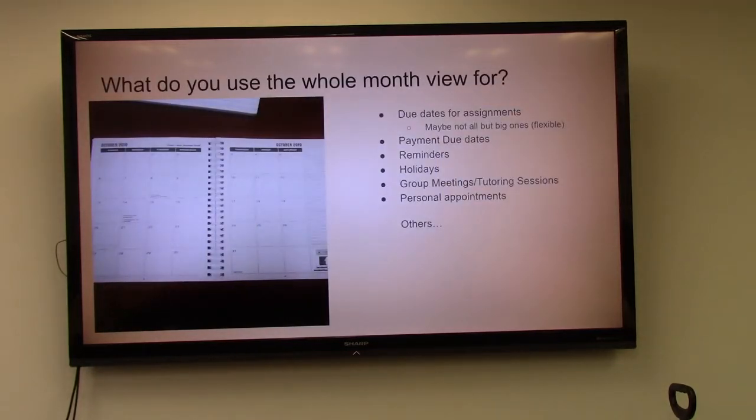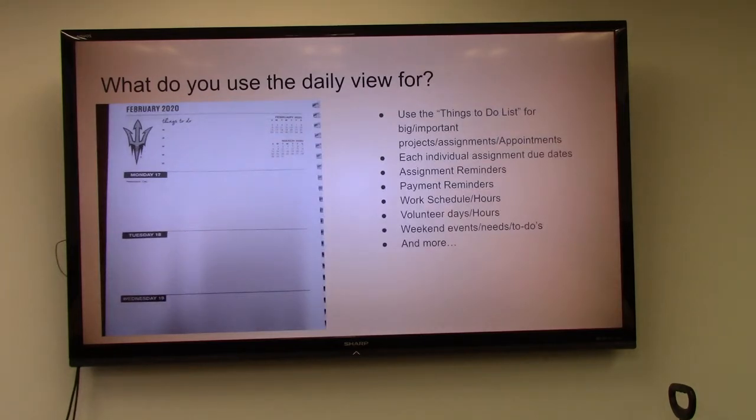So what would you use the whole month view for? You want to use that for very vague reminders. So that's more like big due dates, big reminders, holidays, things that are super important to you. That could even mean like somebody's birthday, whether it's your mom, dad, guardians, sisters, cousins, whoever, your roommates, and any personal appointments that you have. So for example, if you have a doctor's appointment, things like that. So anything you deem important that you just need to know, hey, in a couple weeks, this is going to be happening.